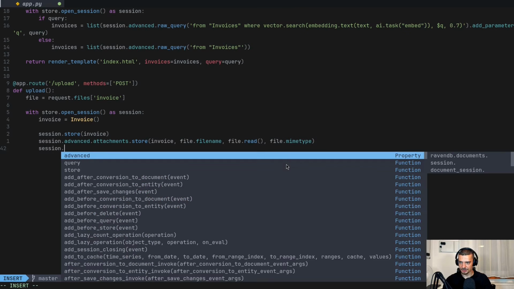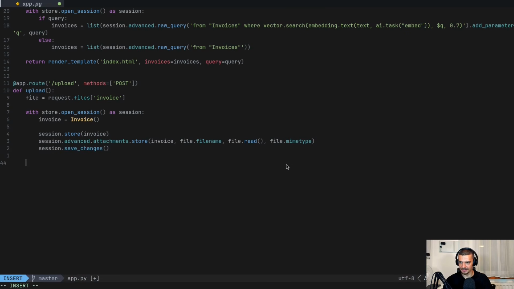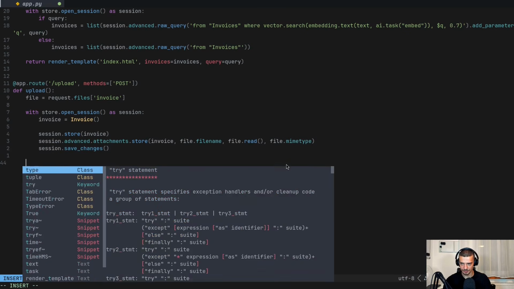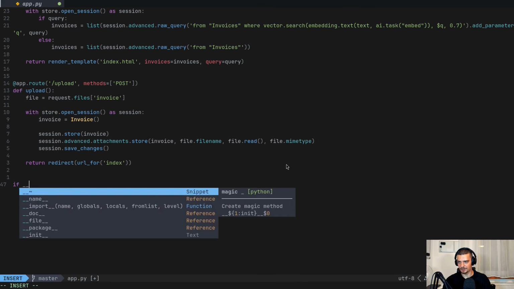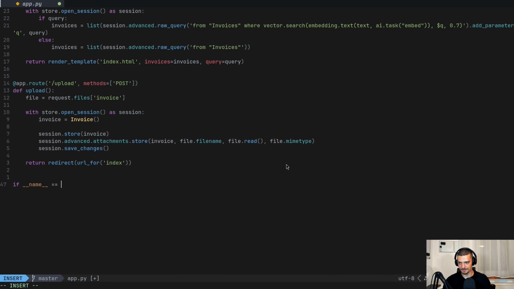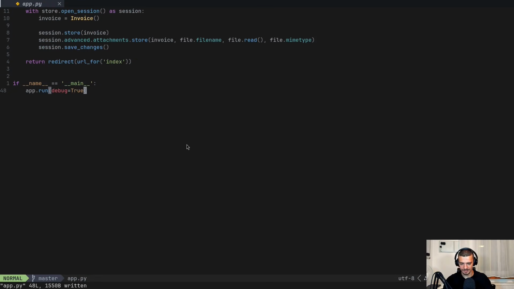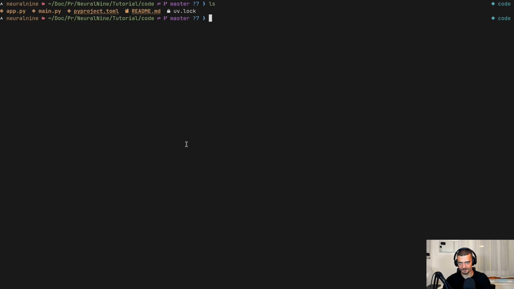Finally, we say session.save_changes. And in the end, we want to redirect to index. So return redirect(url_for('index')). That is the magic. Finally, we just have if __name__ == '__main__', our entry point, that's going to be app.run(debug=True). I hope I didn't forget anything or didn't make any mistakes. Usually I do. Then we're going to fix them.